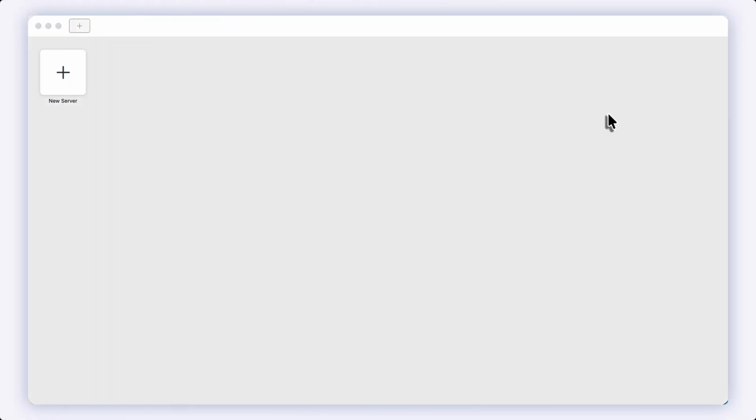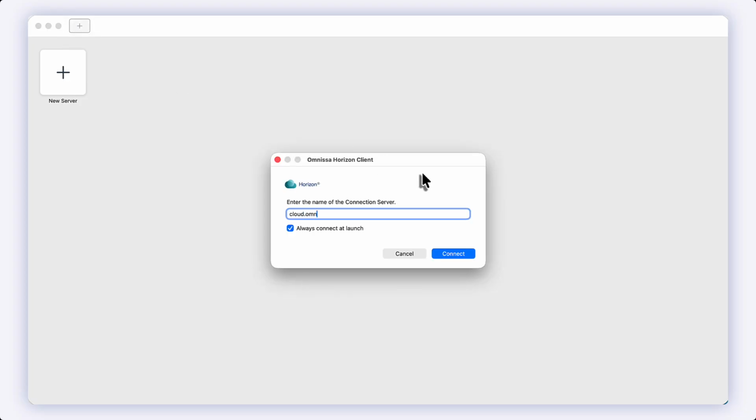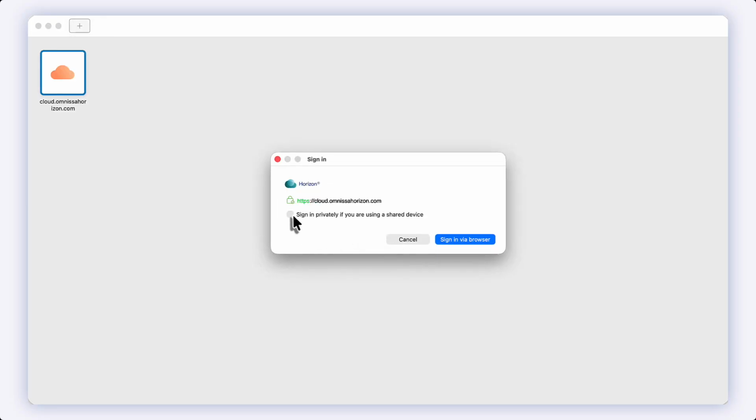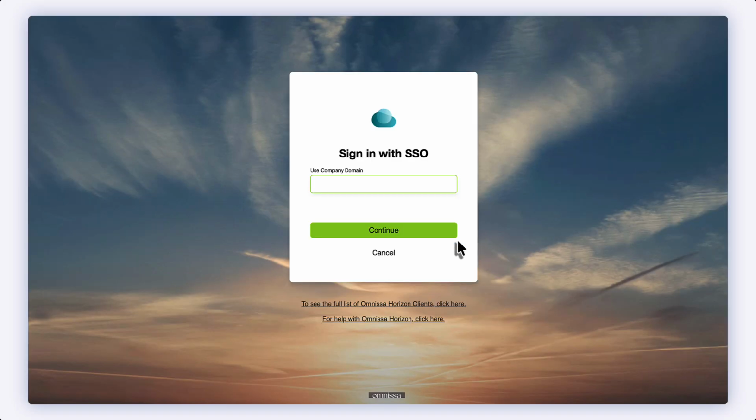I've launched Horizon Client on my Mac, and now click the plus sign to add a server. Enter the name for Horizon Cloud, which is cloud.omnissahorizon.com, and click Connect. Then sign in via a browser. Now it asks for a company domain. What do we put here?